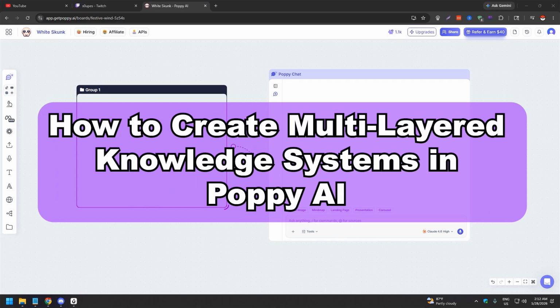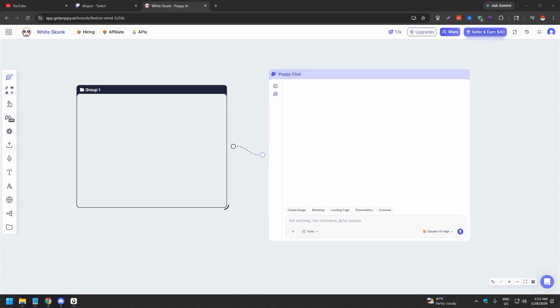In this video, we are going to show you how to create multi-layered knowledge systems in Poppy AI. Now, I know, pause for a second. It sounds complicated, or "ooh, I don't know if I can do that." Multi-layered knowledge systems in Poppy AI is practically having multiple of these settings.